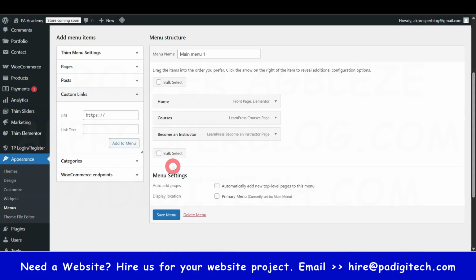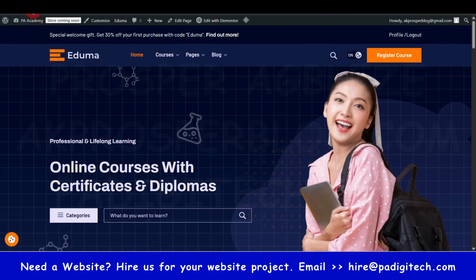All right, so once that is done, you will not see it immediately here, it will not come up immediately. You can see it's still maintaining the previous menu that is there. I'll still show you where to do that, but basically that is how you can create your menu.